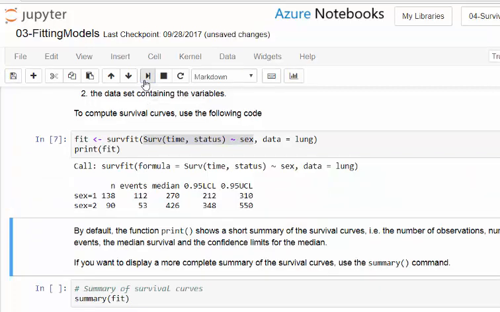So let's print out our model. There we have it. We have 138 males. We have 112 events, and so on.